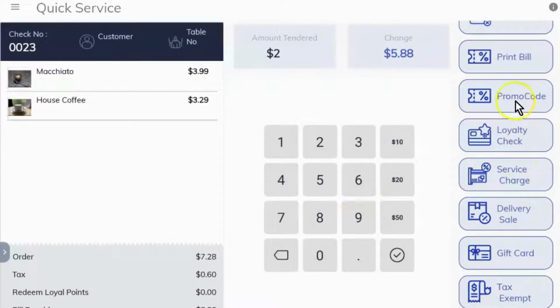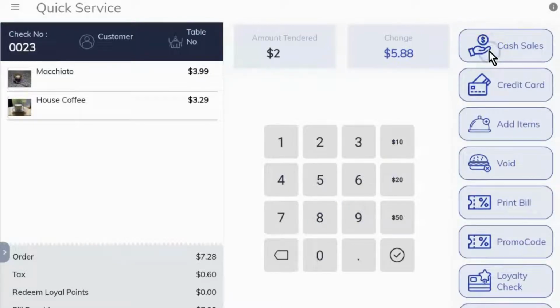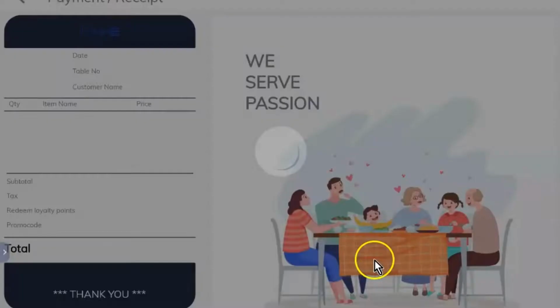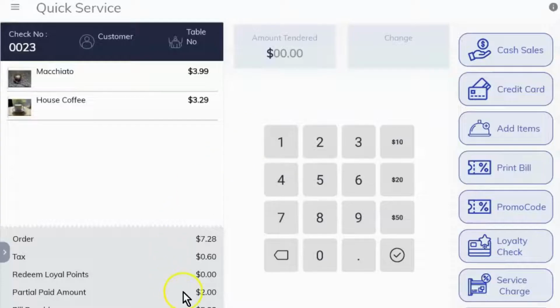In this case, we're going to go ahead and just do the $2 in cash. So we'll go all the way to the top, and hit the cash sales. Notice we made a partial payment, and you could hear the printer printing my receipt. So now we made a $2 partial payment here with cash, and we have $5.88 left.